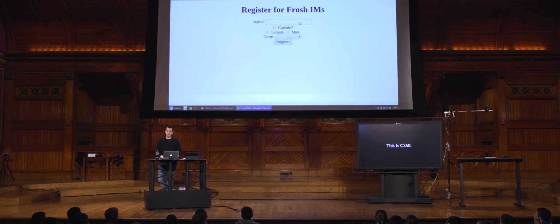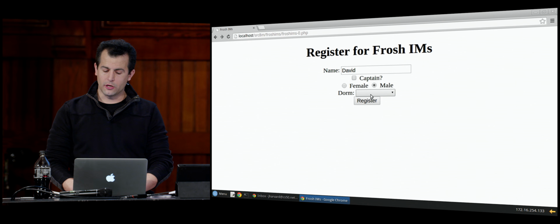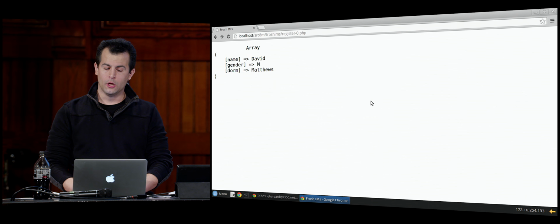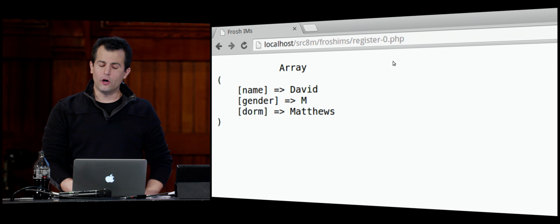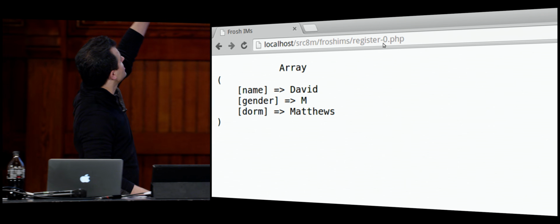And the behavior I'm going to see here initially is pretty trivial. David, I'll check off gender here, say Matthews here. I won't be captain. I'm going to click register, and notice that the URL has changed to register-0.php, and then there's this ugly text here.